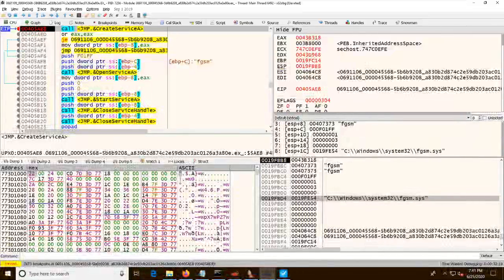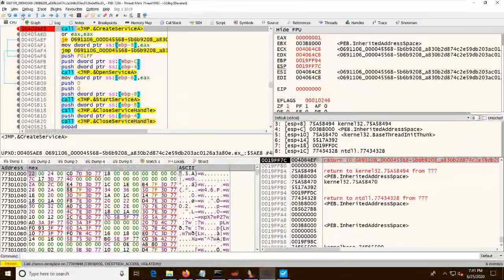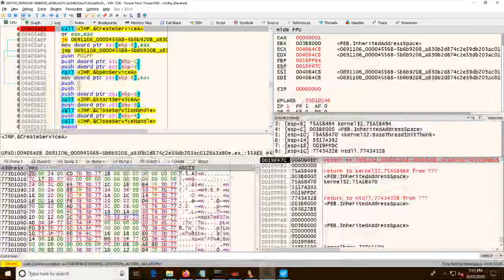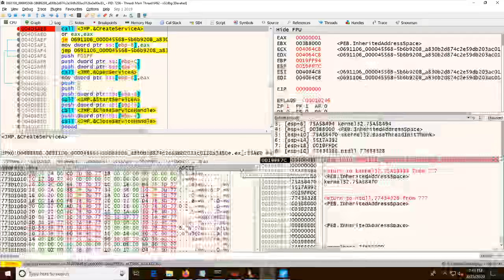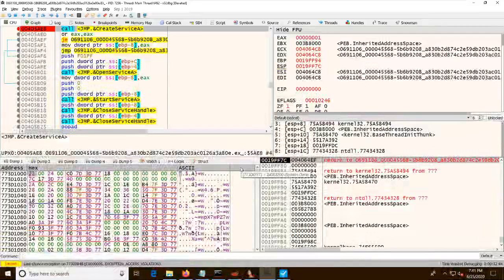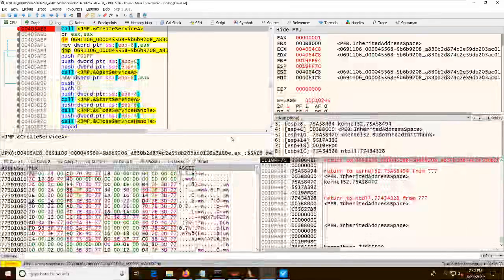Okay, so I got to create service. I'm going to go ahead and run again here and see if we get another breakpoint. Sure enough here, it says no. Let's run again. Okay, so this actually is not unexpected. We're trying to create a 32-bit service, a 32-bit driver, on a 64-bit machine. I'm not surprised that this is causing a violation here.